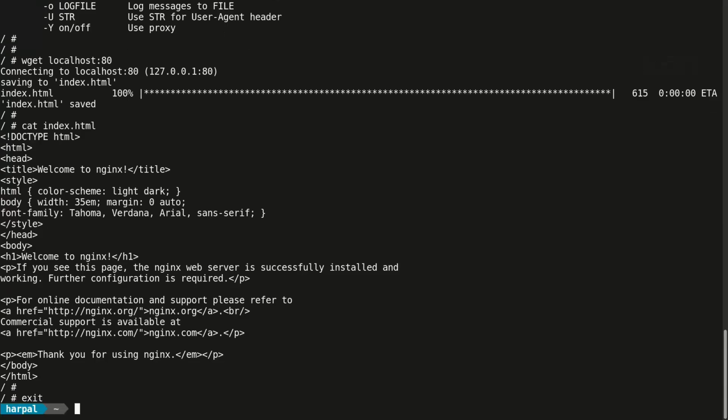So yeah, this is the easy way in which you can run commands in a pod.